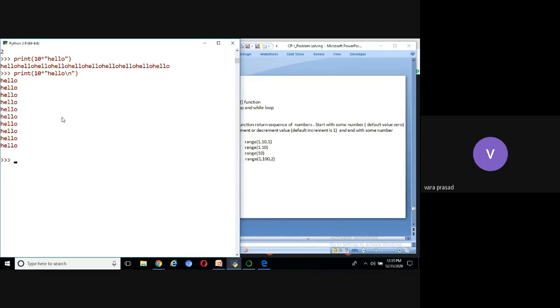I used to take one variable count. This count we used to take some values. What are the values? Range, open bracket, 1, 10, 1. Now, you can see here, print hello.